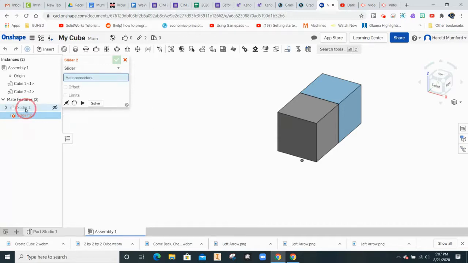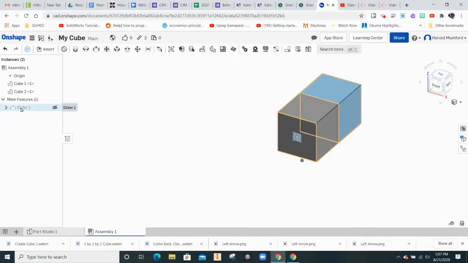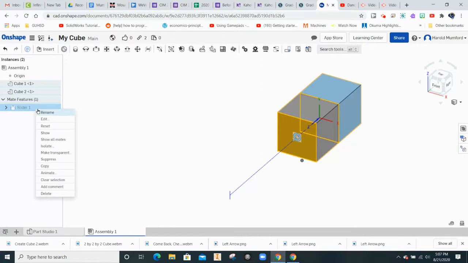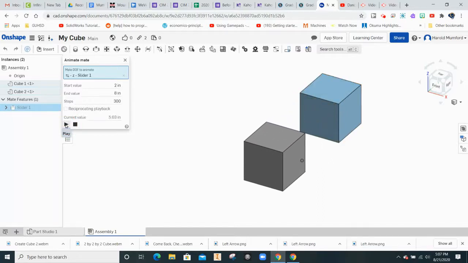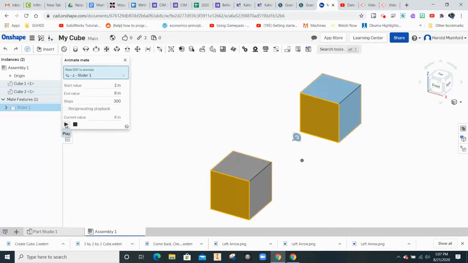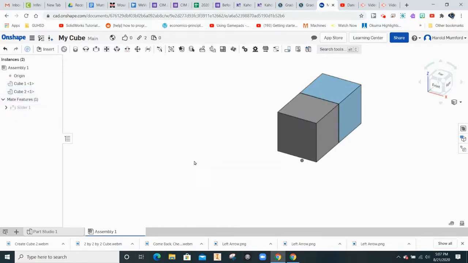Now, in slider 1, I'm going to go ahead and hit close that down. For some reason, it wanted to add a second dimension here. I don't need to do that. I'm going to go ahead and click on slider 1, right click on it, and then you see how it sets itself up for us. We are going to animate it. And when we animate it, we can play it. And this is the functionality I wanted between these two parts. So I'm going to go ahead and accept that.